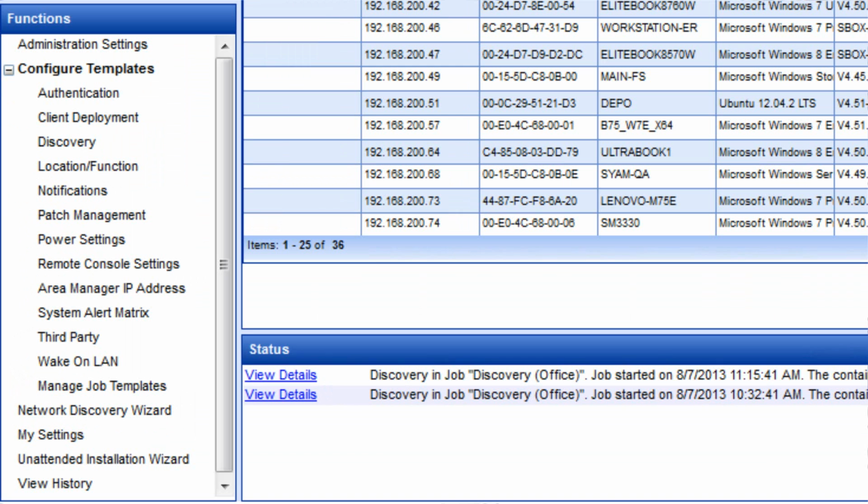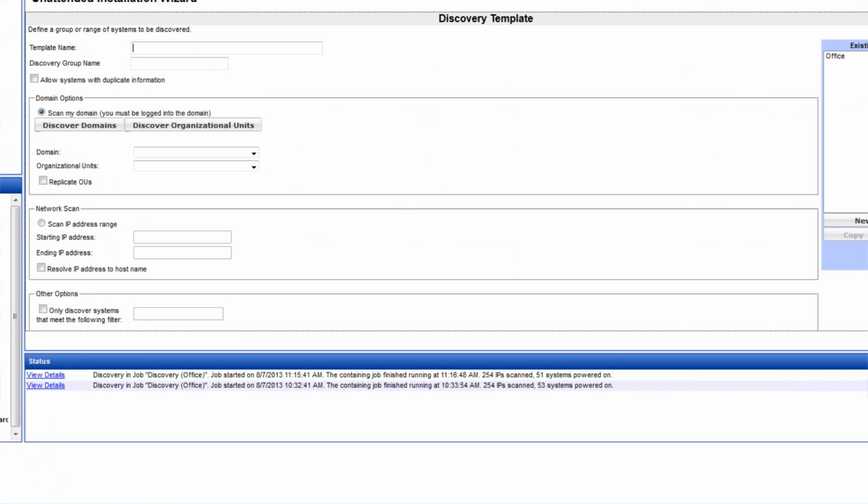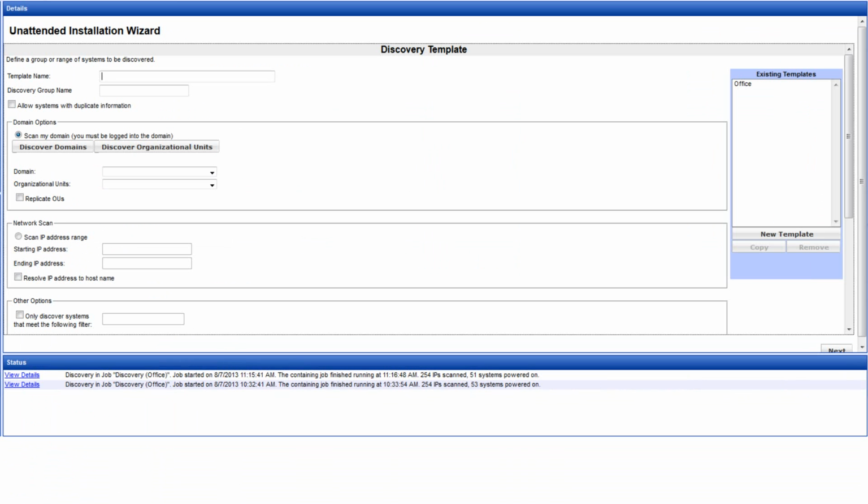In the Functions menu of the Management Utility, click the link for the Unattended Installation Wizard. The wizard allows you to create and edit the templates that define the tasks that make up the installation job. Any templates that already exist, whether or not they were created using the wizard, are listed here, and they can be edited or removed here. We can select an existing template for the wizard to use, or we can create a new one.